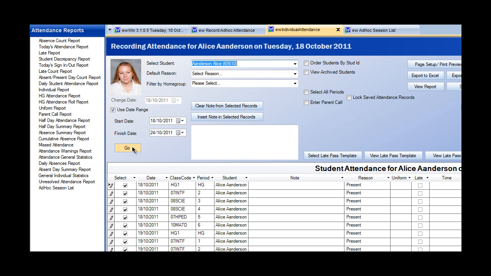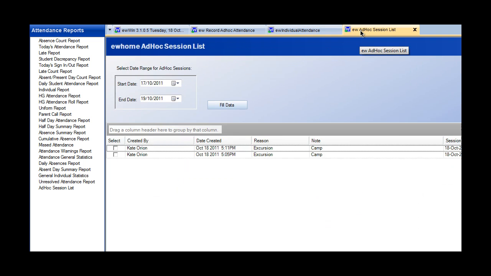So the ad hoc mechanism is really a rich way of being able to mark attendance of any particular configuration over any particular selection of days, and then the ability to then view any session lists that have been created, to edit them, but also to be able to delete any attendance that was incorrectly marked.